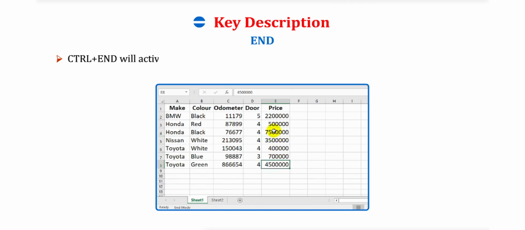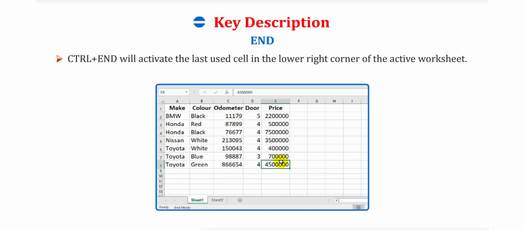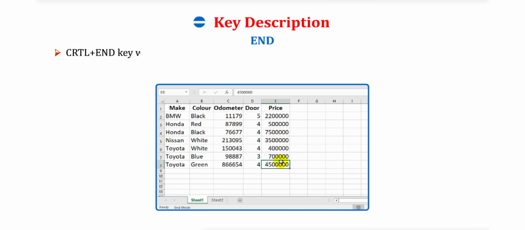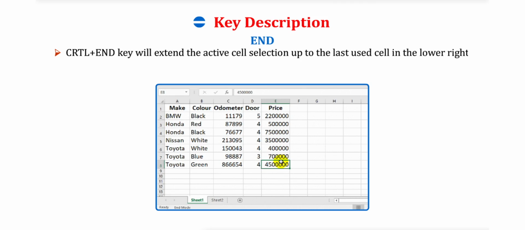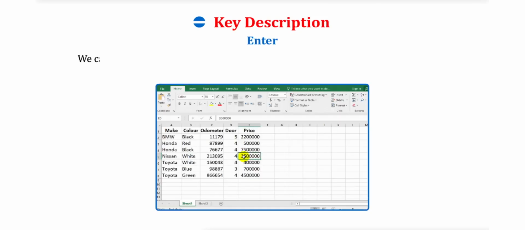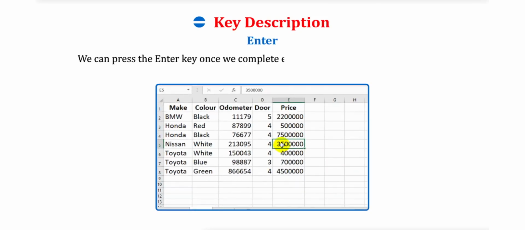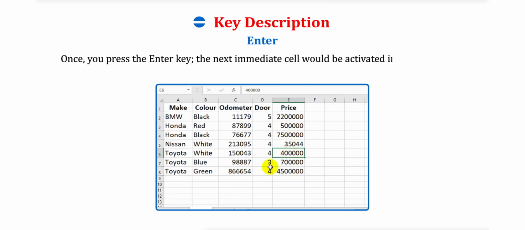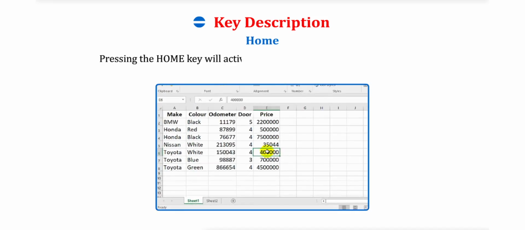Ctrl plus End will activate the last used cell in the lower right corner of the active worksheet. Ctrl plus Shift plus End will extend the active cell selection up to the last used cell in the lower right corner of the active worksheet. Enter. We can press the Enter key once we complete entering the content in the active cell. Once you press the Enter key, the next immediate cell would be activated in the worksheet. Home. Pressing the Home key will activate the first visible row in the worksheet.